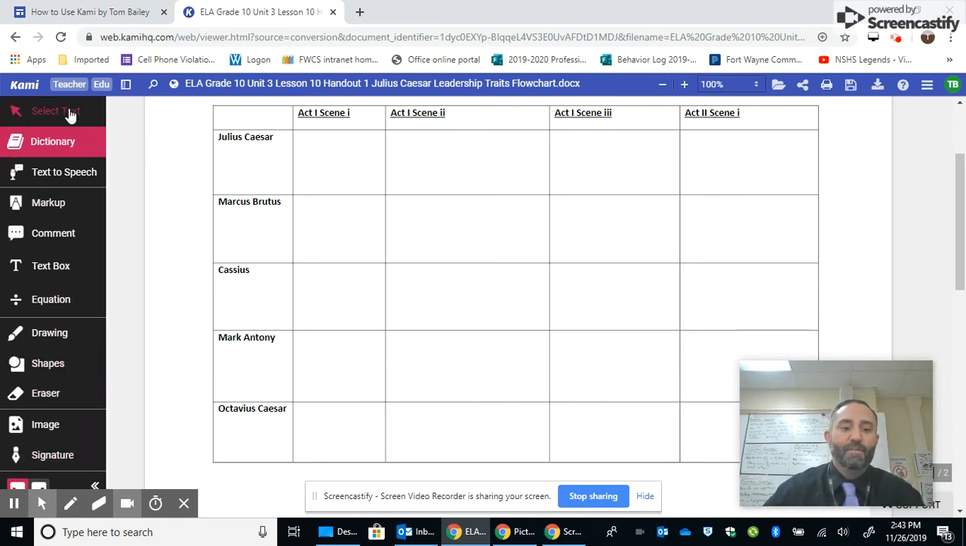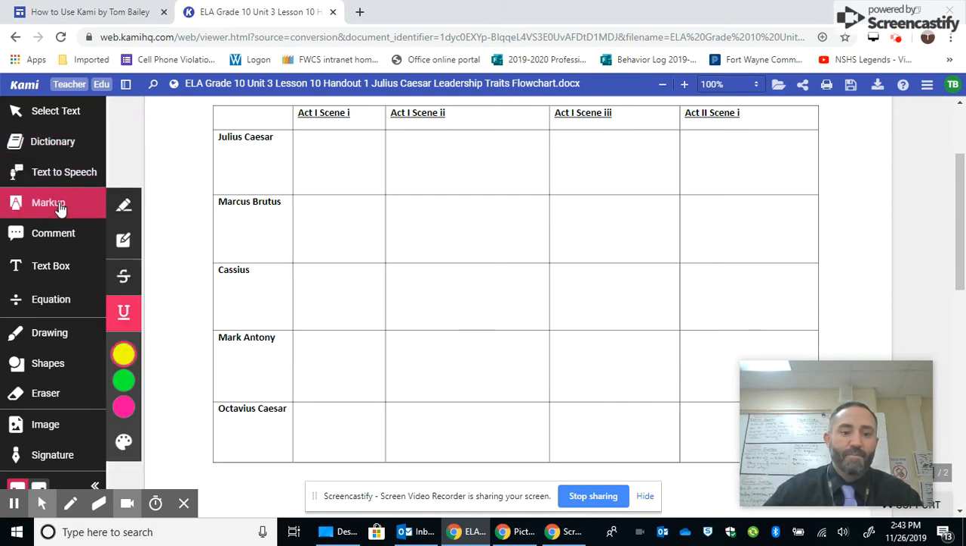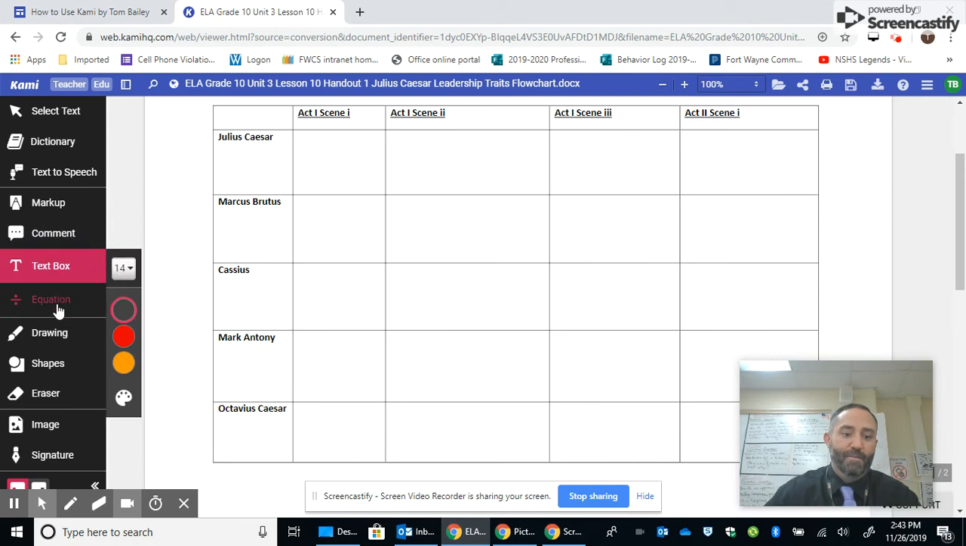So the top option is to select text, and we're going to talk about what those functions are in the next video. There's a dictionary function, and I'll show what that looks like in different documents. There's text-to-speech. There's different tools for marking things up. There's ways to insert comments, and there's different varieties of how to do that. Inserting text boxes happens there.